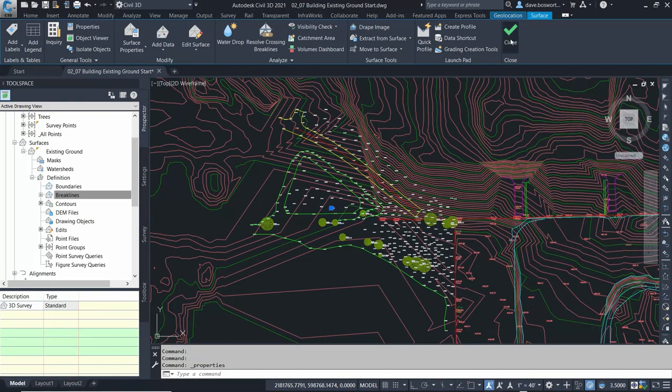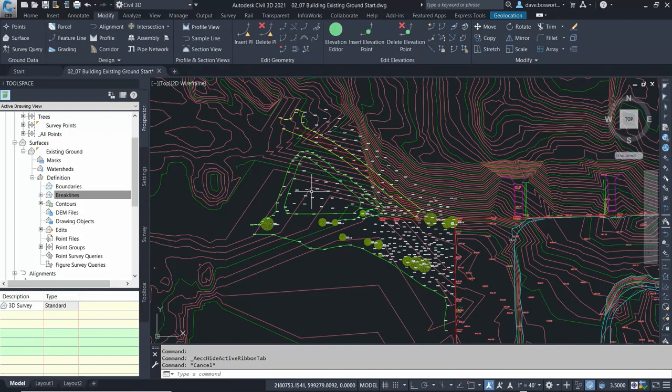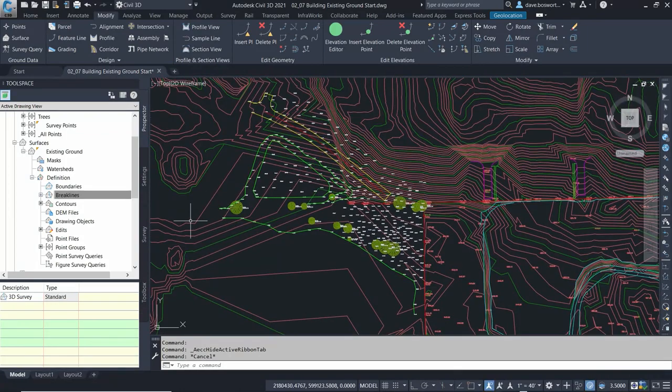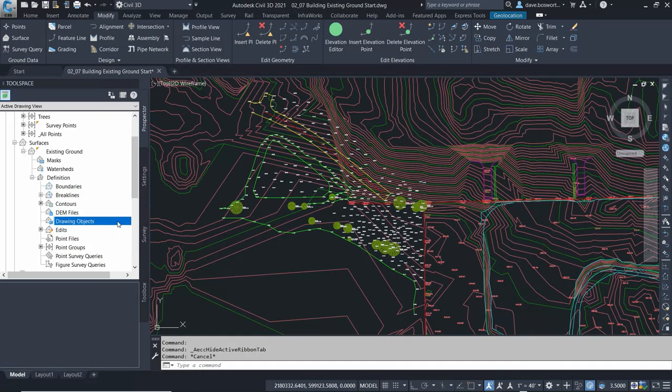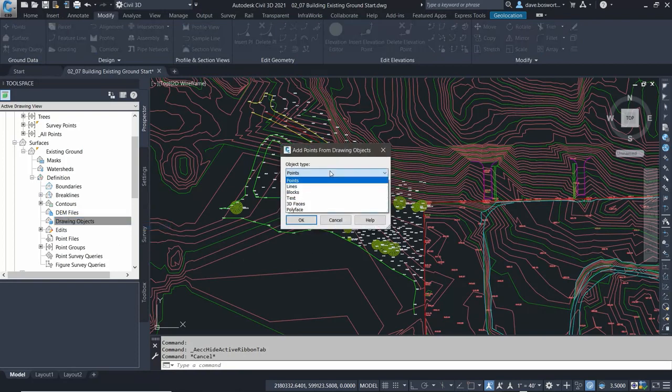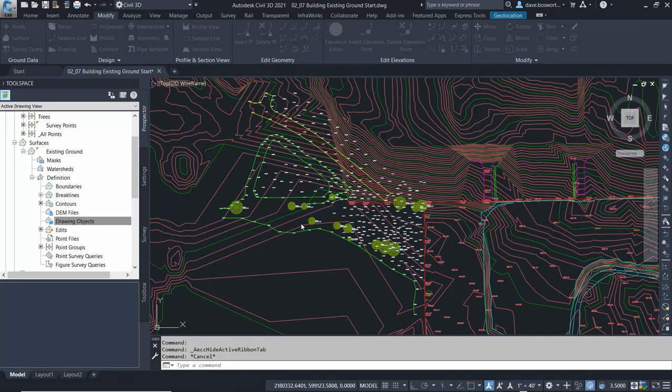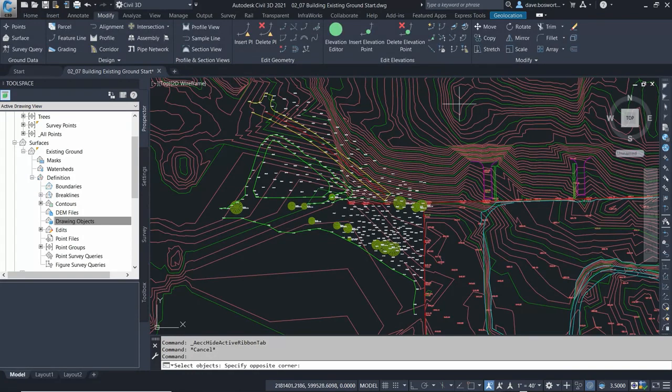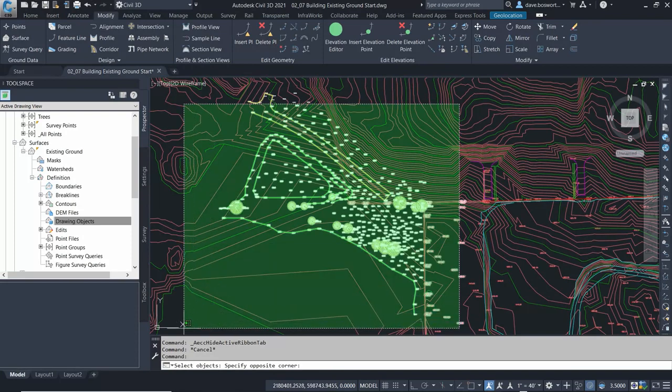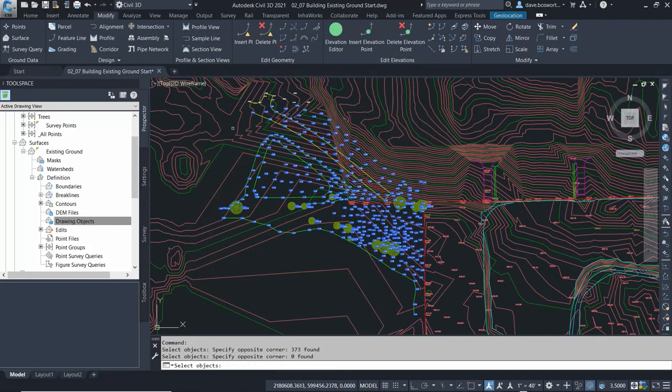Back in Prospector, under Existing Ground and Definition, select Drawing Objects. We use this method when we want to add data to our surface that's represented by existing AutoCAD entities. Right-click and choose Add. From the list of types, choose the Text filter. Type a description of 2D level text. In the model space, use a window crossing to select the area of 2D text. Press Enter to accept the selection. Again, the surface will update with the new information we have added.